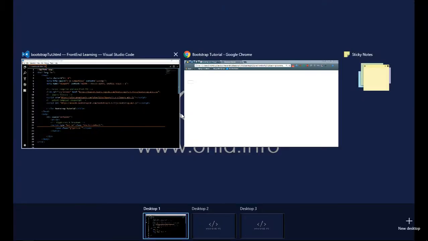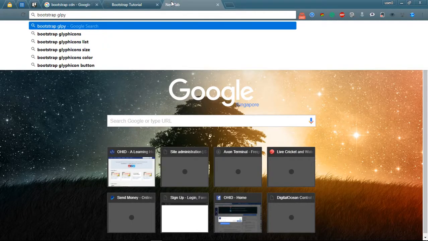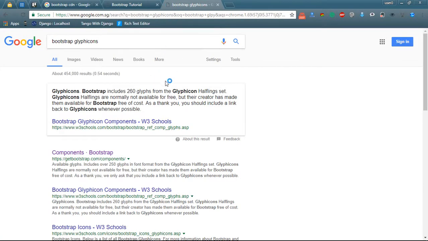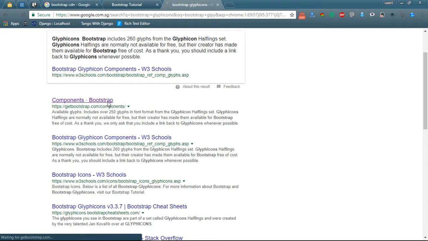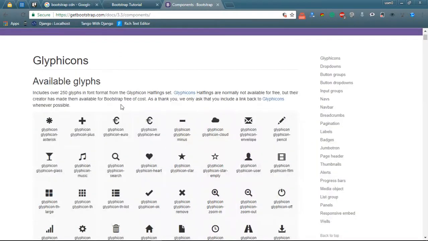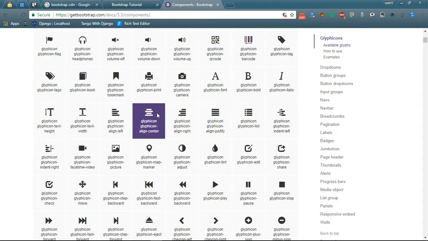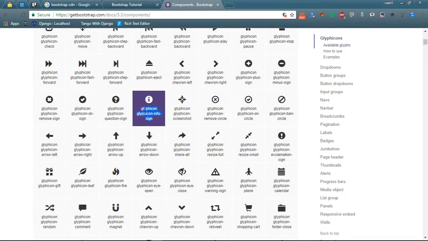Go back to the browser and search for Bootstrap Glyphicons. After searching, you will see Bootstrap components here. Go to this link, and you will see the Glyphicons. There are literally a lot of Glyphicons you can use. These are really awesome and will help you design things faster. Also, it comes with Bootstrap, so you don't have to call another library or other CSS properties. So we will copy one of them from here.